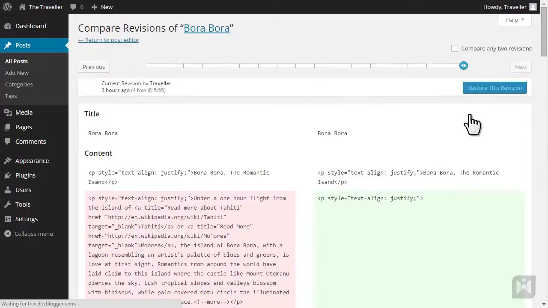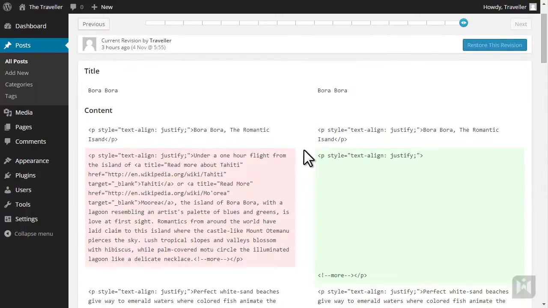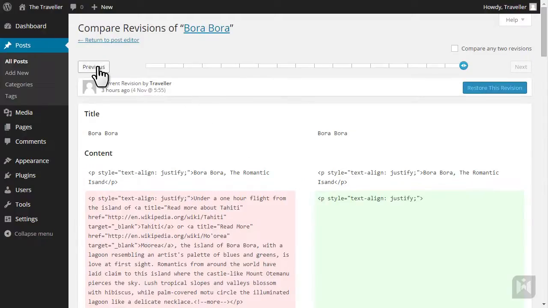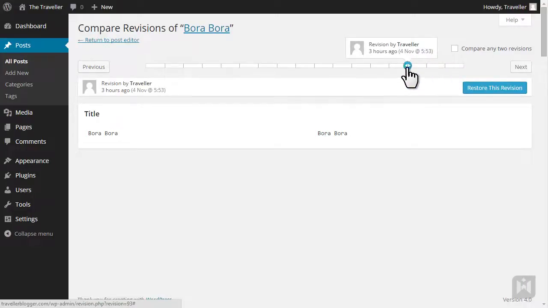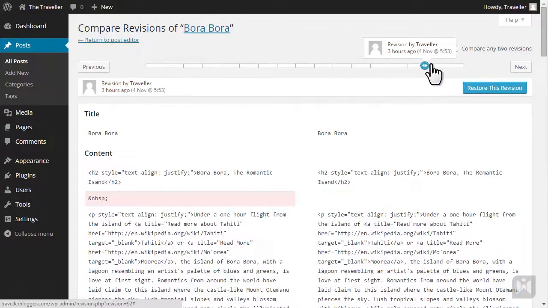When viewing revisions of an article, you'll be able to see the HTML code, giving you good detail of the post, allowing you to figure out which revision you prefer. Text highlighted in red shows the original content. Text highlighted in green shows changes made to existing content, as well as any new content that was added. Previous and next buttons allow you to cycle through revisions of the article. Alternatively, you can drag the slider to navigate through revisions of the post.